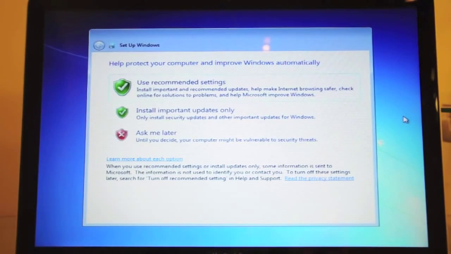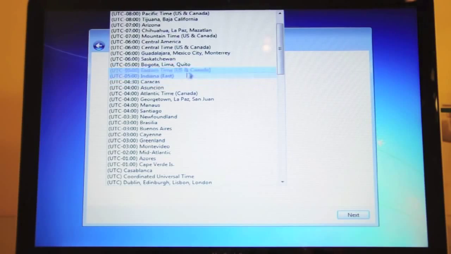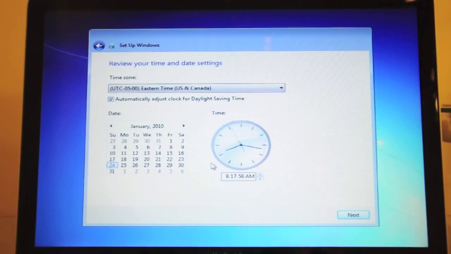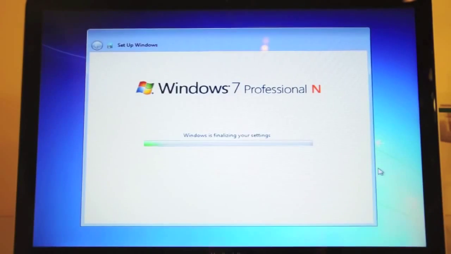Right now it's asking me for permission to scan for Windows Update, so I'm going to choose use recommended settings. Here we're just going to choose our time zone, Eastern Standard. All you have to do is just follow the steps. And it's very late right now here. It's 3:37 a.m. There's my Wi-Fi. So here it is, Windows 7 Professional. It's just setting it up right now. It's almost done.